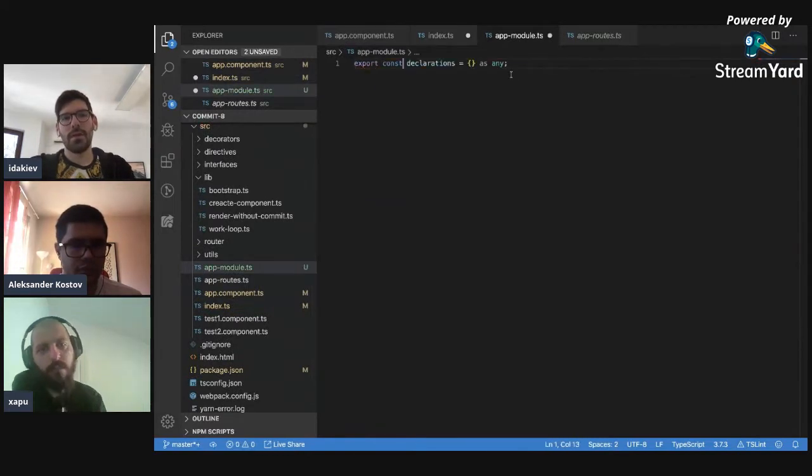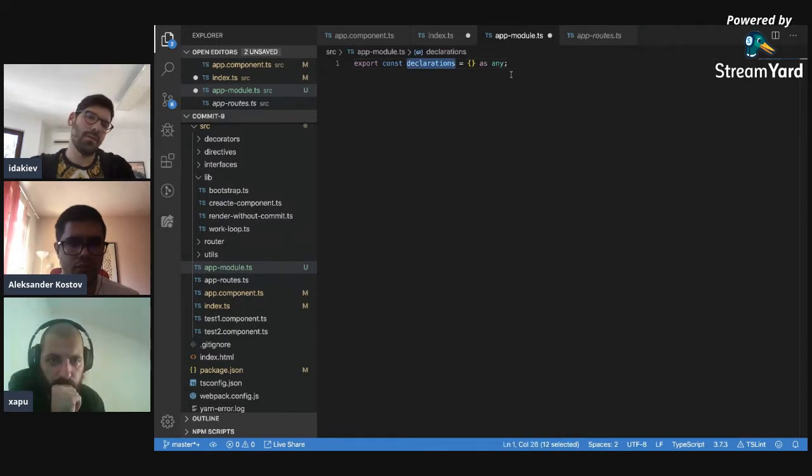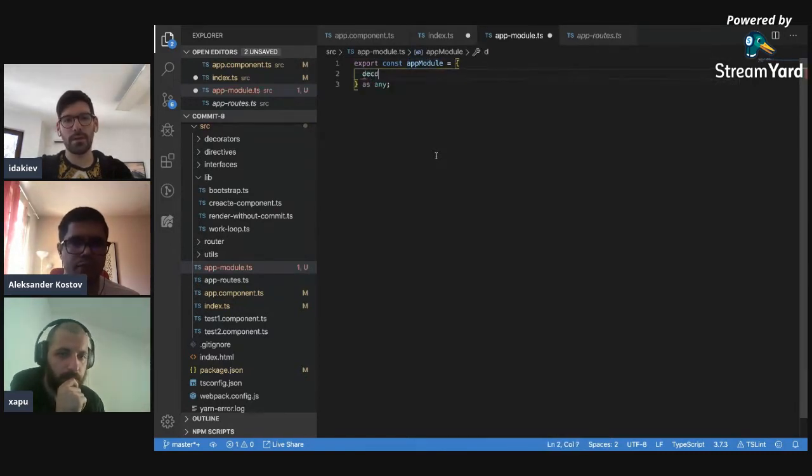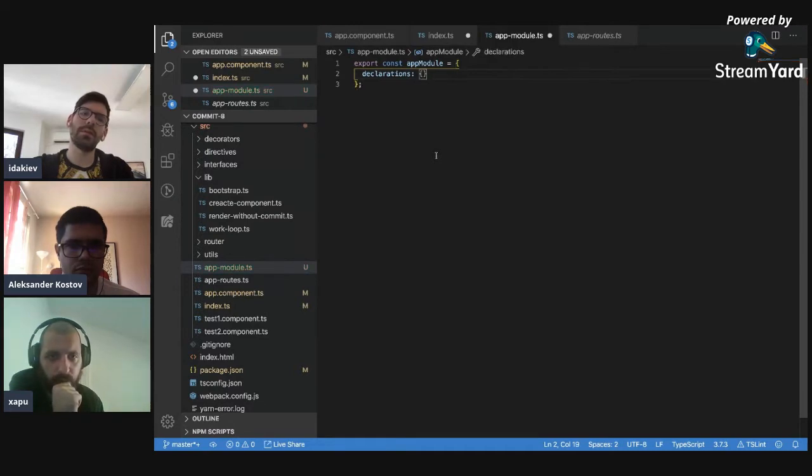Export const declarations should be like, I think it should be like, let's say module or app module, something like that. Or maybe, yep. And here we're going to have the declarations. And as any, we can remove this. So declarations is going to be some kind of an object. The keys are going to be the selectors of the individual components, and the value is just going to be the constructor function of the components.